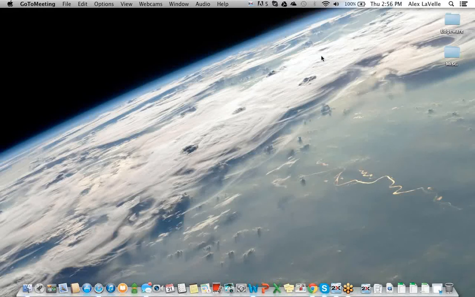This tutorial covers how to download Microsoft Remote Desktop to your Mac OSX computer, how to set up an Argus server connection, and how to access your Argus server from that connection.